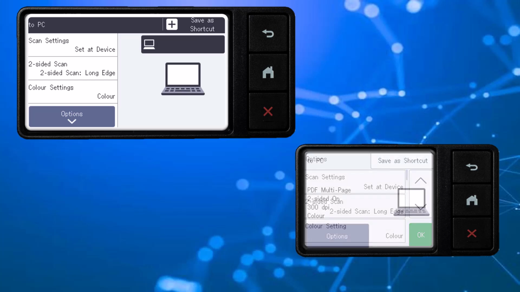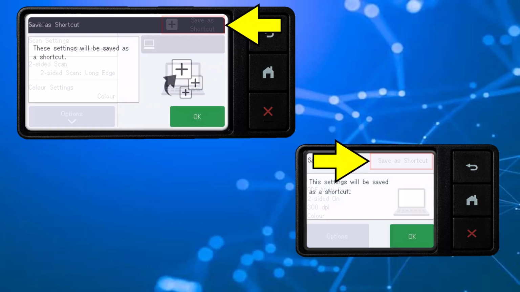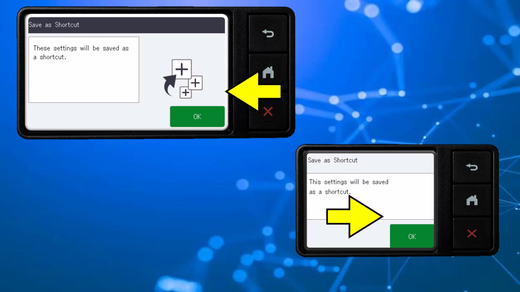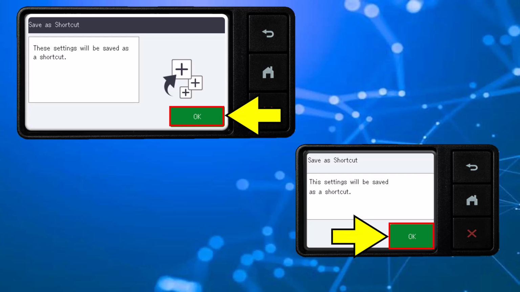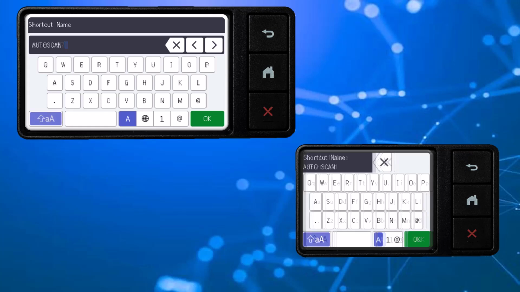Select Save as Shortcut. Select the green OK button. Shortcut name. Type a name for the shortcut using the on-screen keyboard. Once the shortcut is named, select the green OK button.